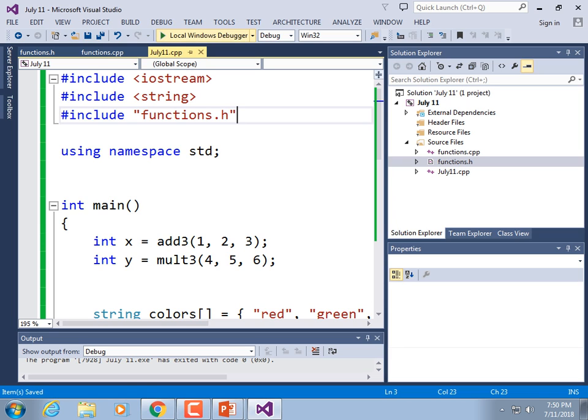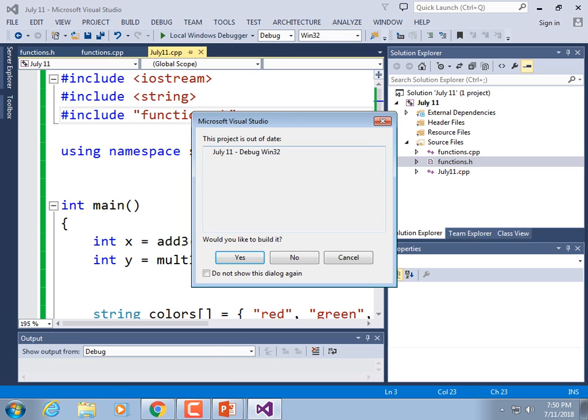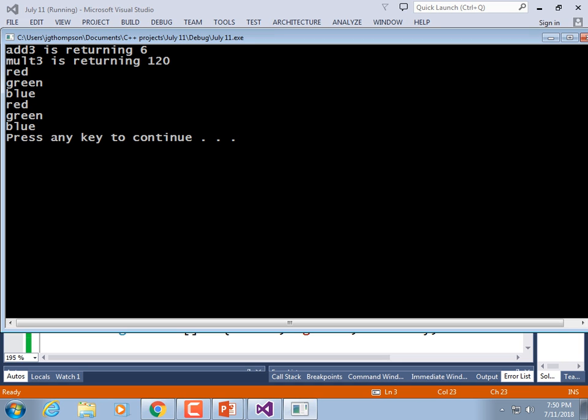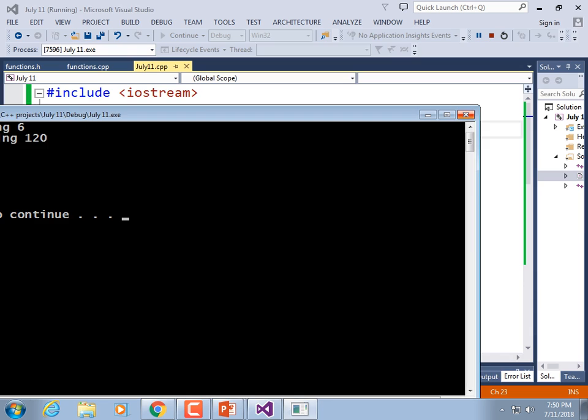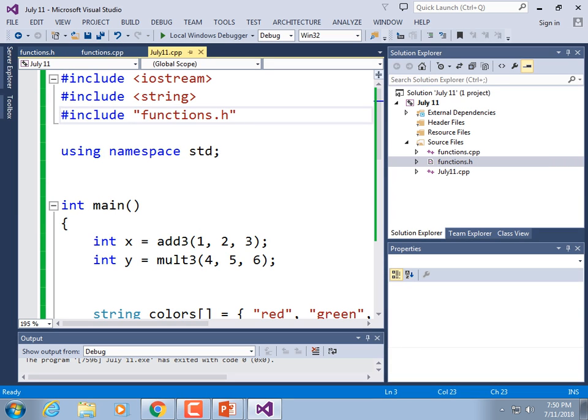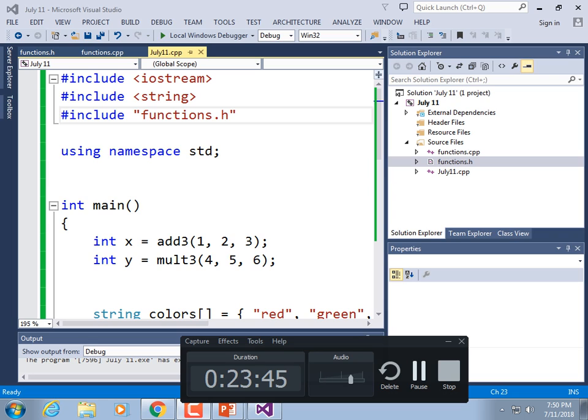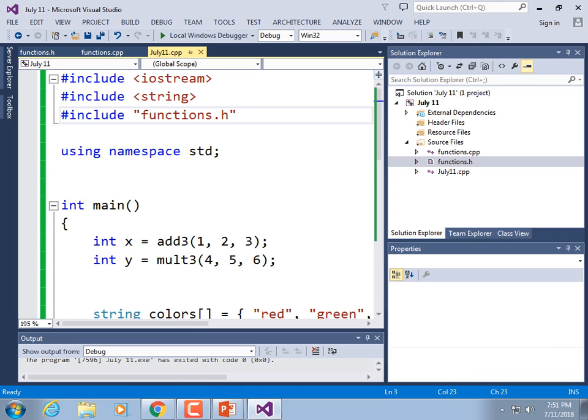All right, if I haven't botched it, it should still compile and run. Add3 is returning 6, Mult3 is returning 120. Okay, I want to pause it and make sure it's working for everybody. An error you might see is that a function was multiply defined.